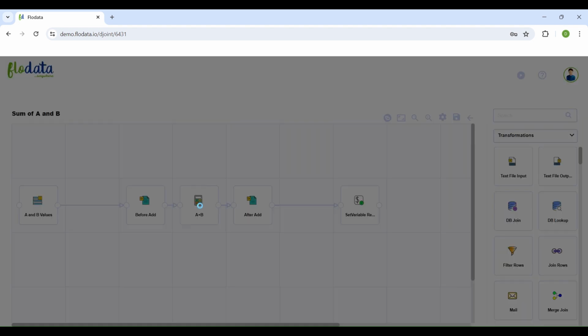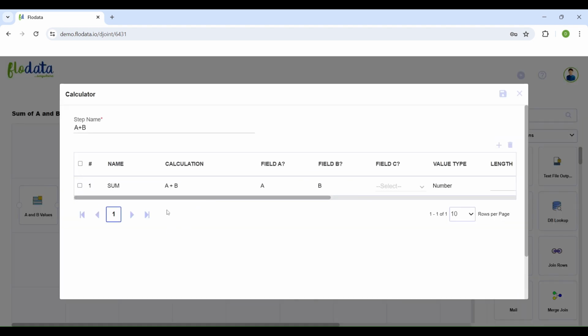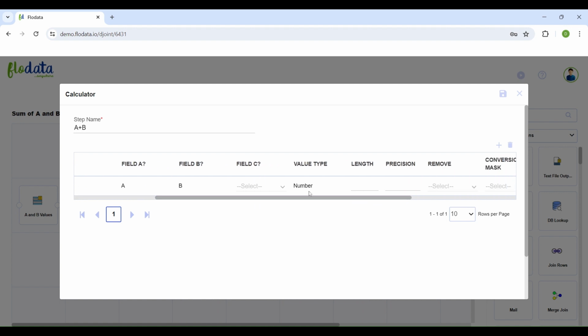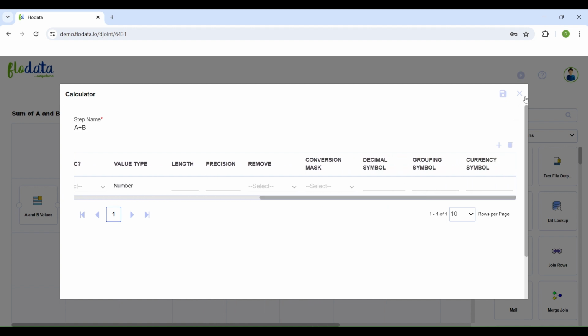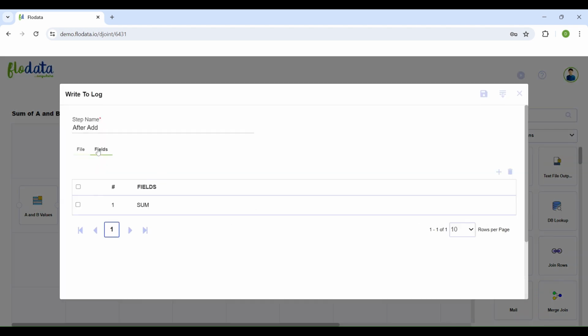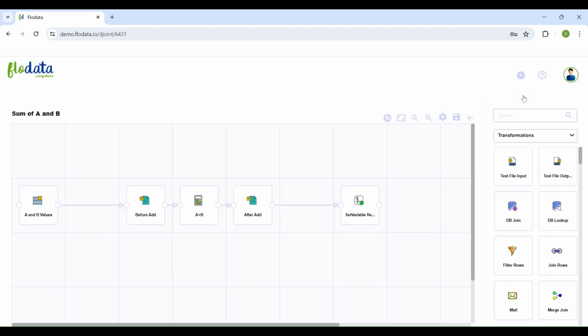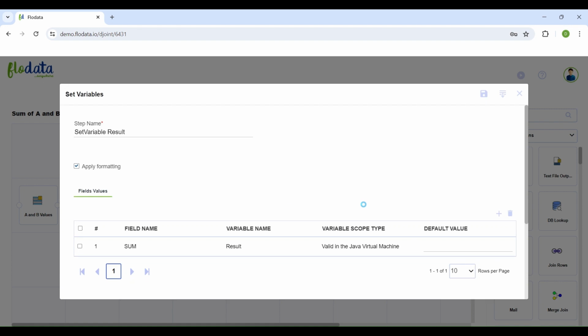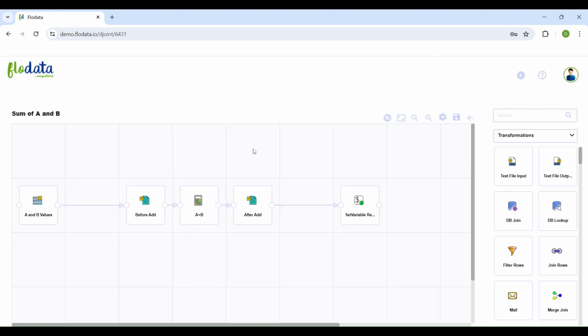And next is our calculator step. Here we're going to do a sum where we add a and b. We'll set the calculation to a plus b, field A being a, and field B being b. But here we'll set the value type to number, whereas if you recall, we previously set it to string. And then we'll have our log that will show the sum, the result of a plus b. And then this entire operation will be stored into one singular variable called sum, which will be valid through the entire Java virtual machine.